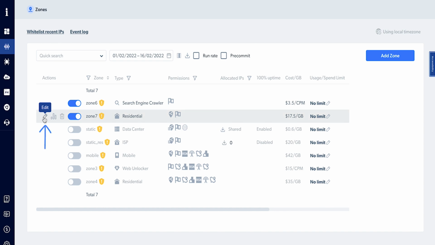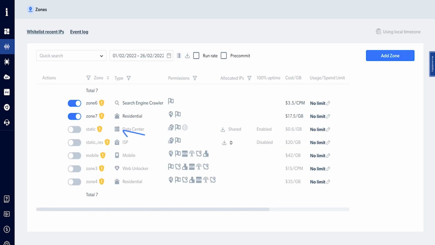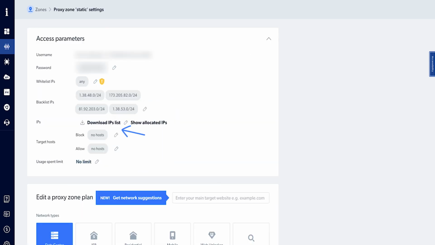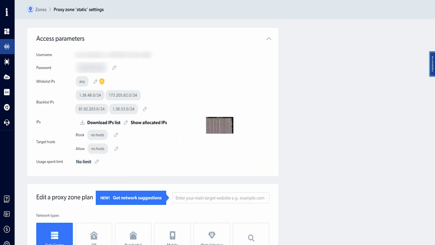Click on the settings icon next to the zone name. From here, you can get the access parameters like username and password. We'll use this information with Incogniton later for the integration. For data center zones, you will see this option, download IP lists. You can copy the IPs from here and use them later with Incogniton. Let me show you how.